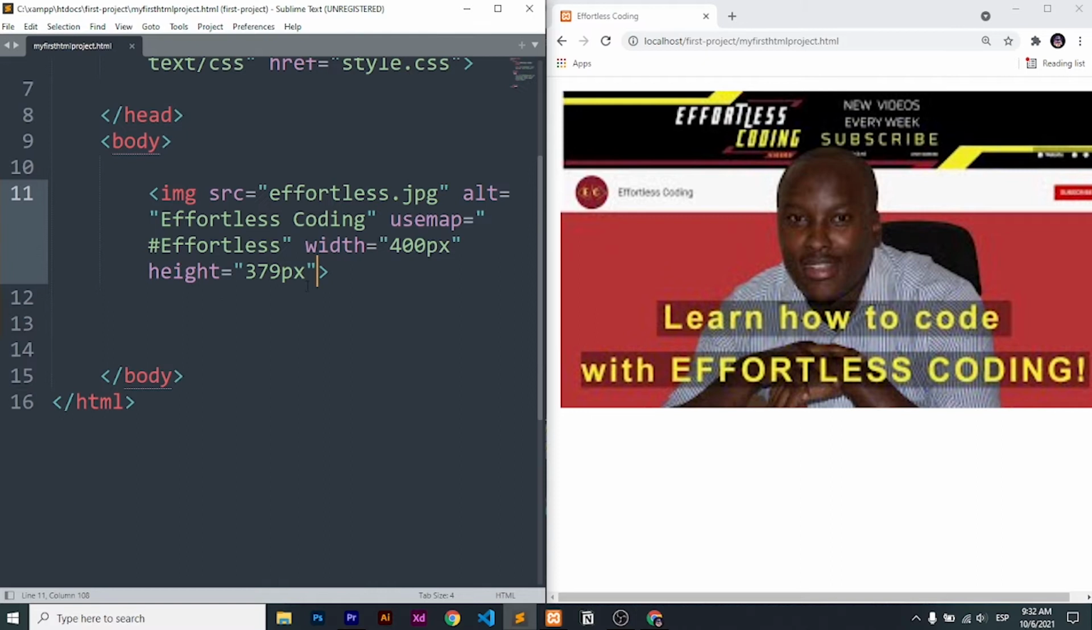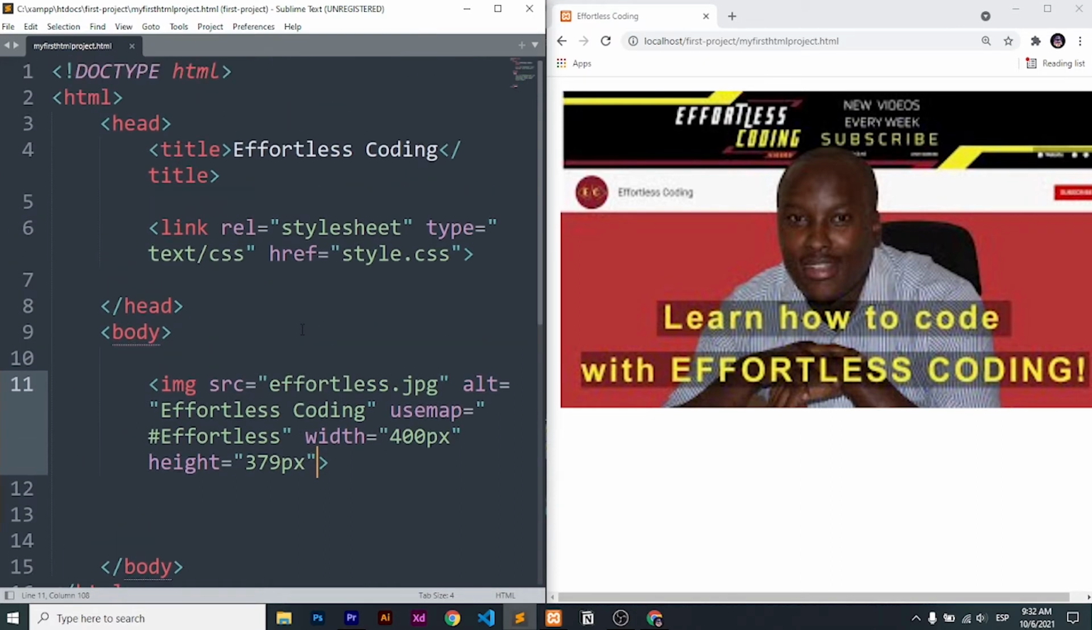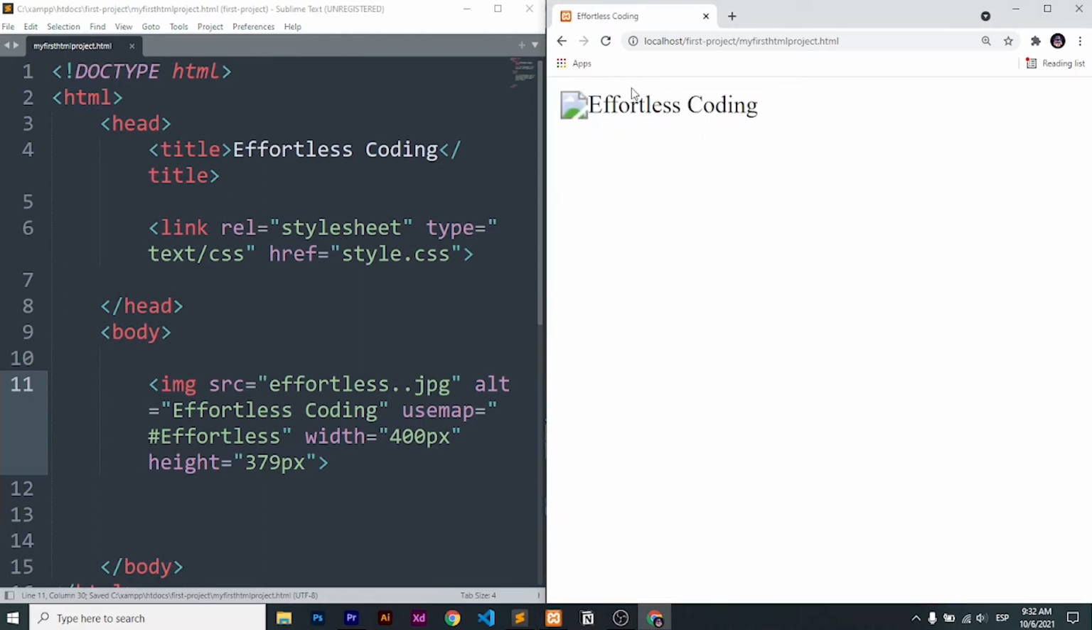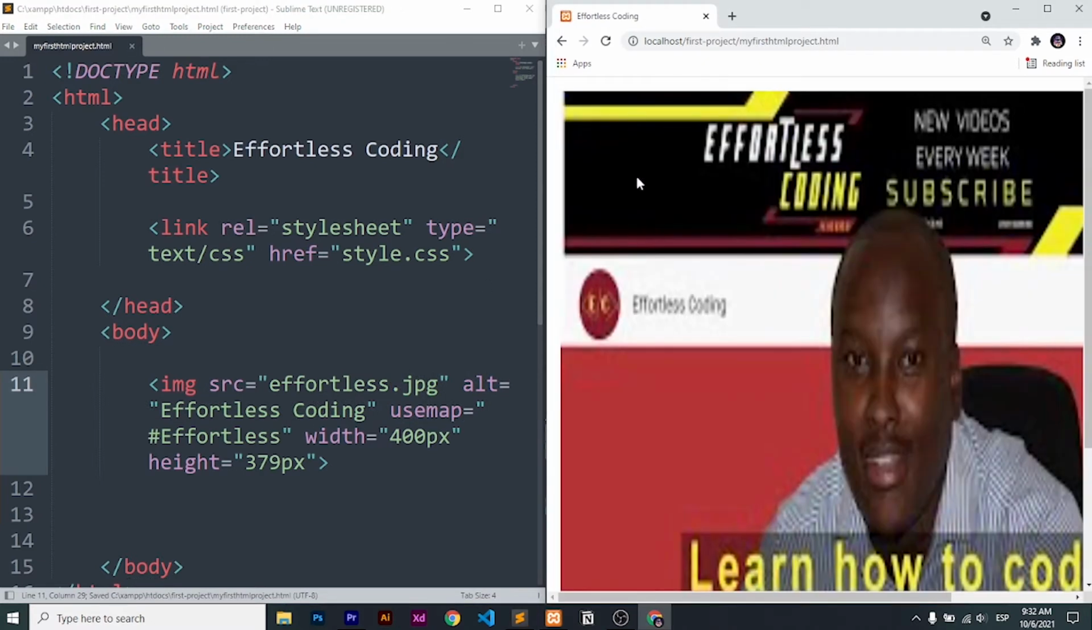The two required attributes for an image tag are the source, where that image has been hosted, and the alt attribute, which supposes that your internet is slow or the image doesn't render, so you have something in place of that particular image, like a text. So once we've done that, I hope you now understand how the image tag works. Let's go to the map tag.